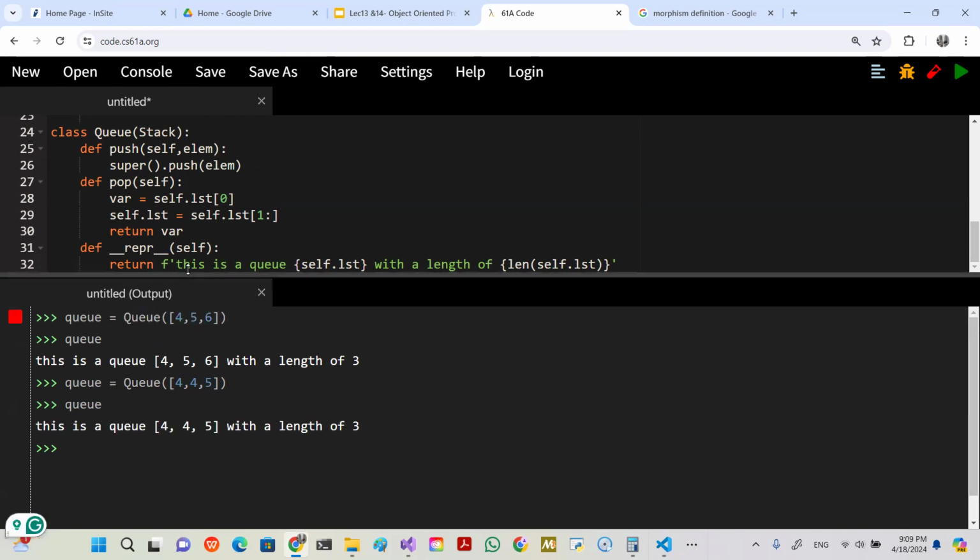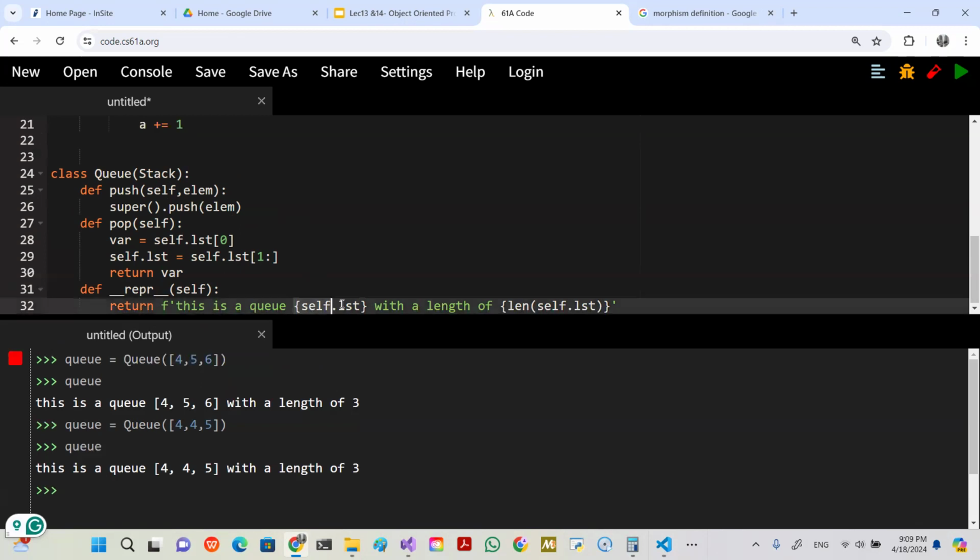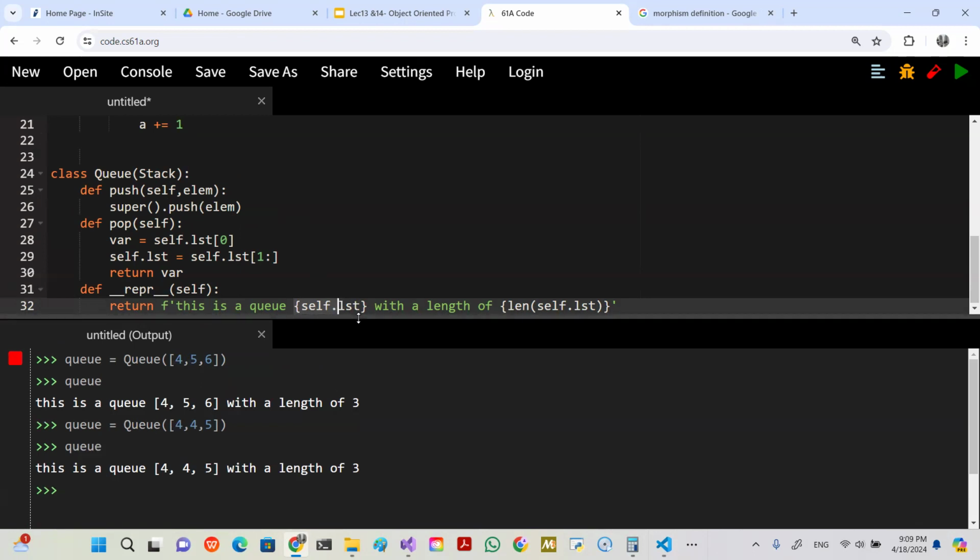Like I said, in the F string, the string part will not change. It stays the same forever. But for the stuff you are doing in the brackets, using self.list, length of self.list, this will change as you pass in different things. So it makes it more flexible when you are printing out the property and the attribute, the information of what you're creating. So this is very, very helpful, very useful.